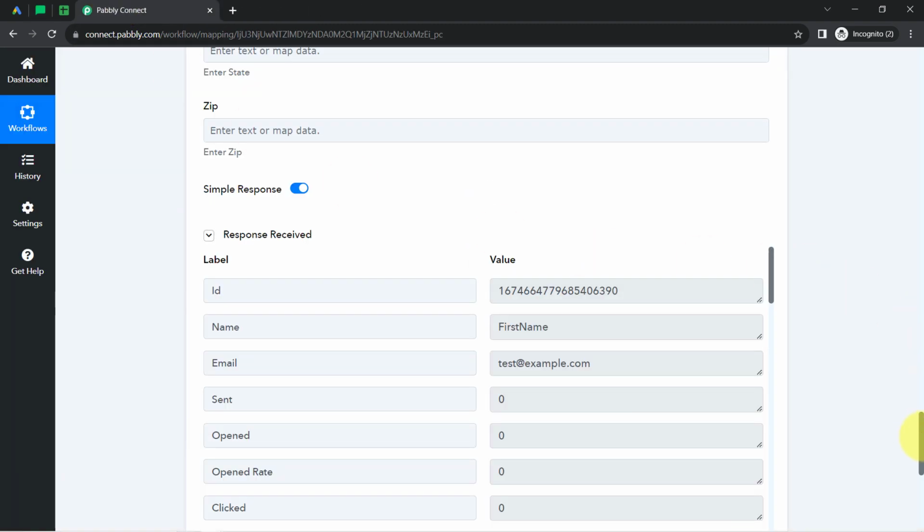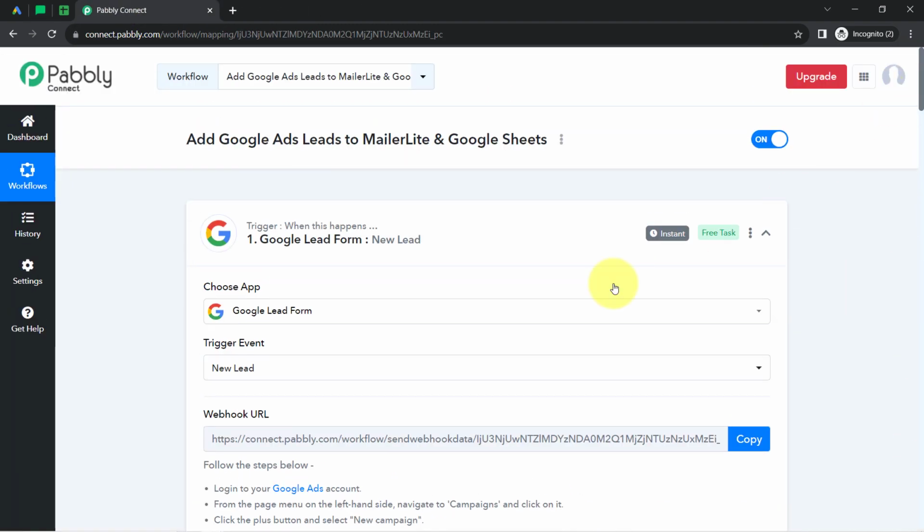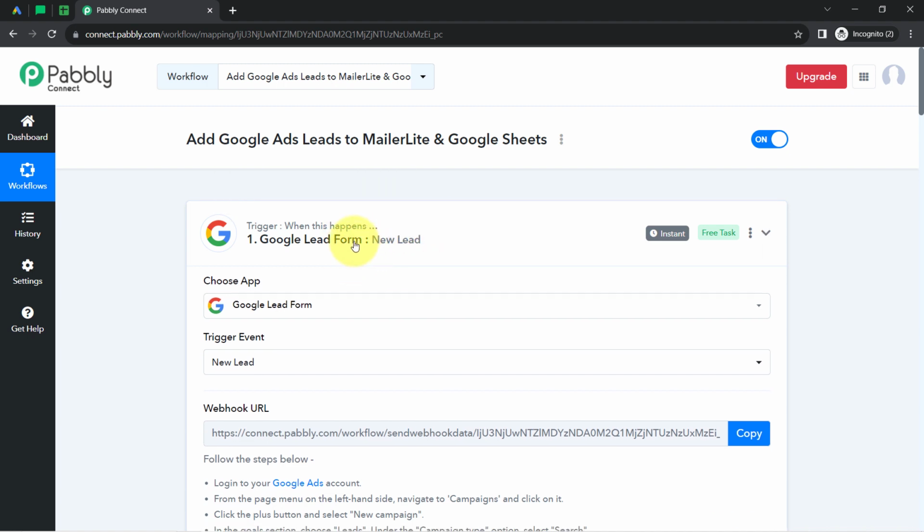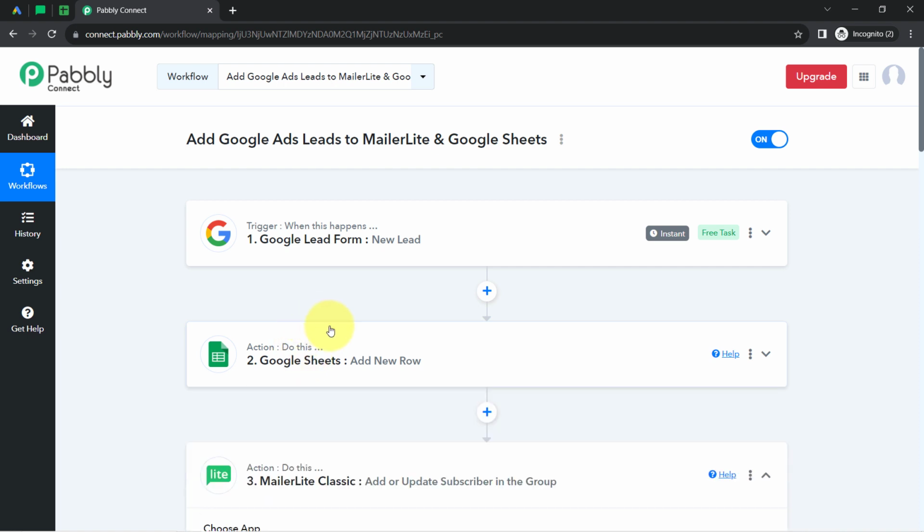Okay, so now onwards, what will happen? Every time a new lead will be arrived via Google Ads, the same leads will be added to Google Sheets, and the same person will be automatically created as a subscriber in MailerLite email marketing application. And to automate this whole process, you just need to create this automation workflow inside Pabbly Connect once. After that, you can sit back and relax, because Pabbly Connect will take care of all the tasks in the backend. You do not have to do anything manually.